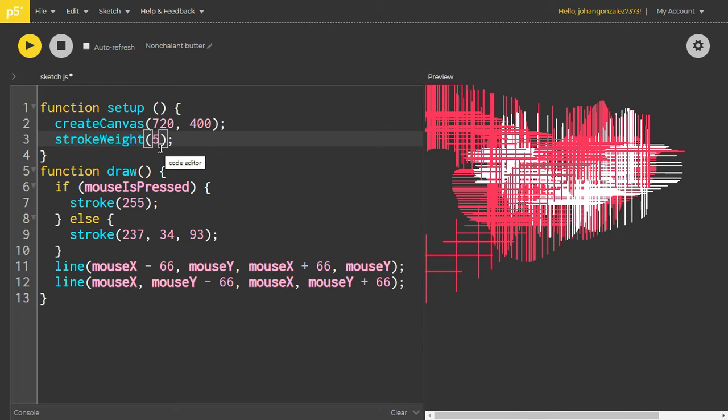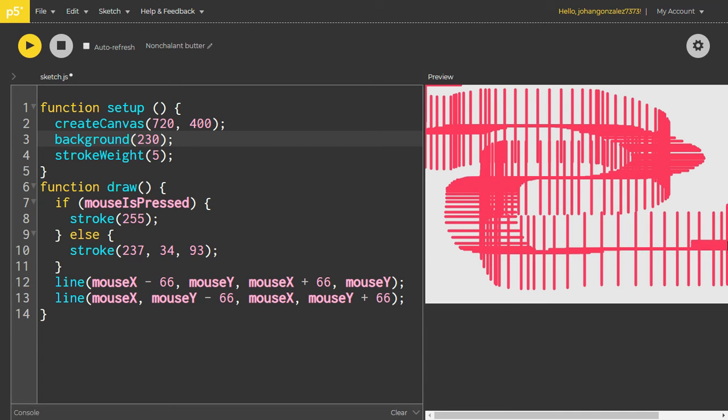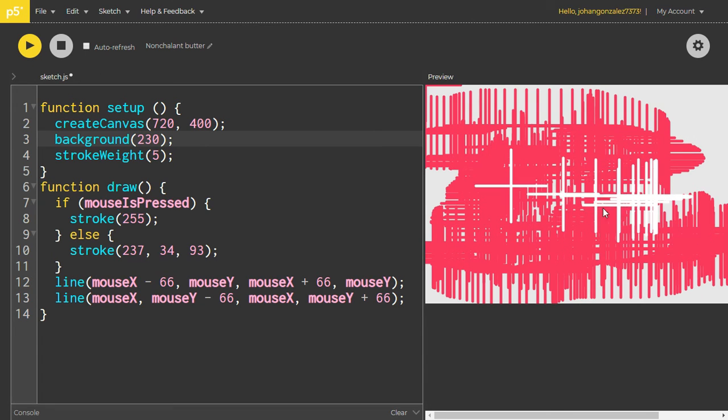I ended up adjusting my code, so I made this pen stroke darker or more defined, and I made my background show so you can see the dimensions, and this is what I ended up with for my code.